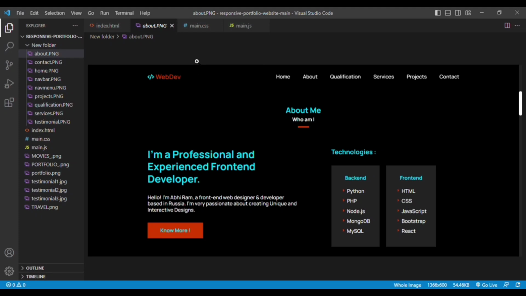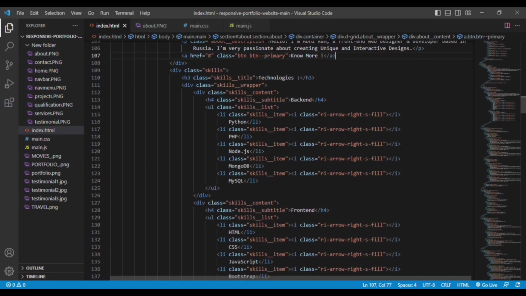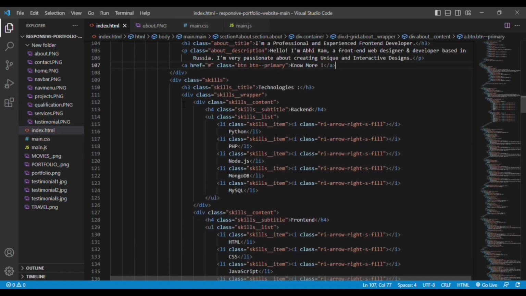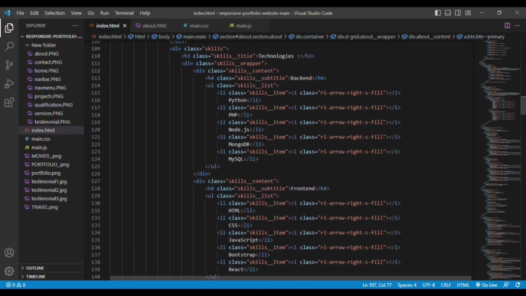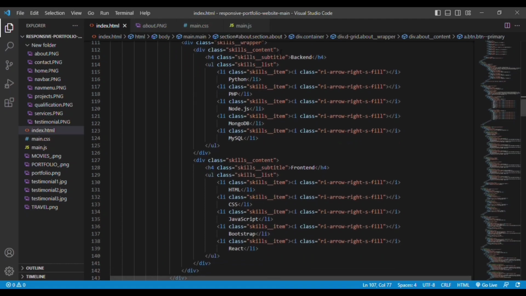Then we have the main skills div. Inside the skills div, we have an h3 element, that is the heading element for technologies, and then we have another div, that is the skills wrapper div, inside which we have two main divs. One is the skills content div, which is replicated twice for both backend as well as frontend, and we are using an ordered list and another list.